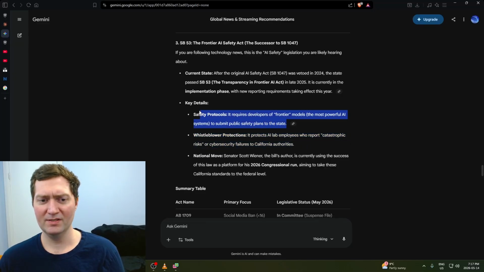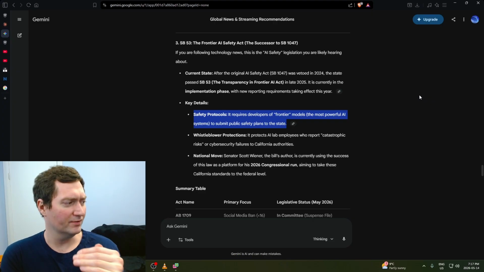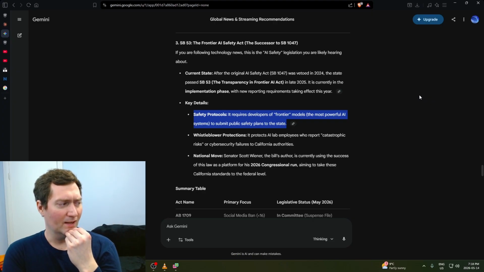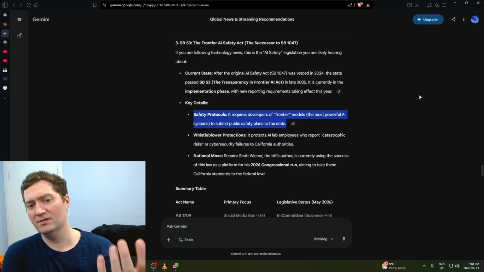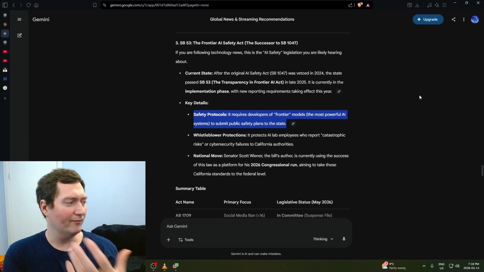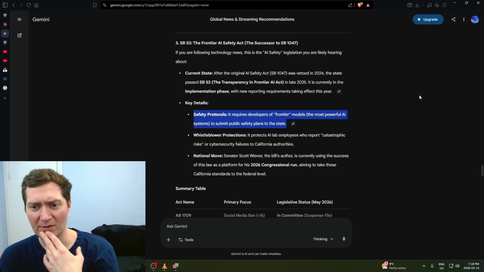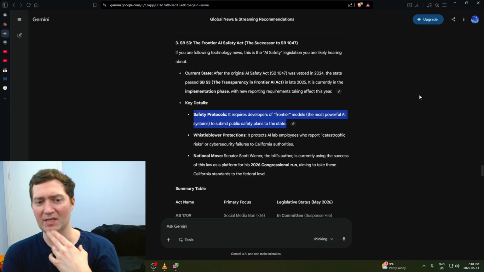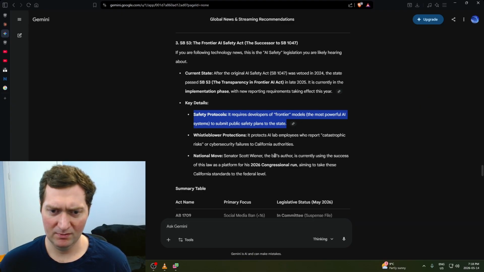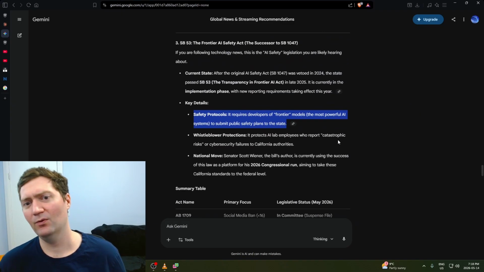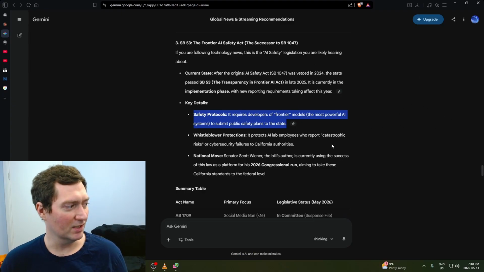As long as it doesn't act like a regulation on smaller developers. Because as soon as you start doing that, then you start creating barriers to entry and you will have less innovation. But if it's just frontier models, the most powerful AI systems, then I think that's fine. I actually like that one. Looks like California is doing more for AI legislation than the US government.